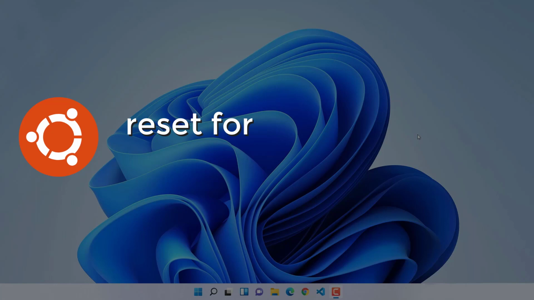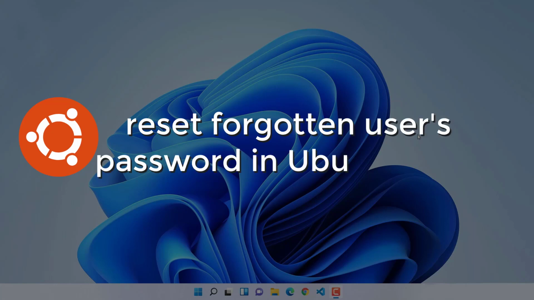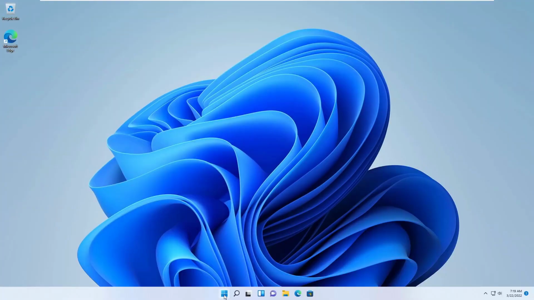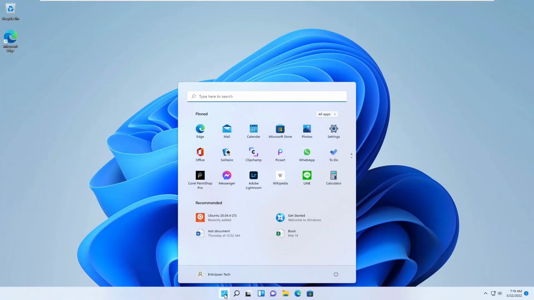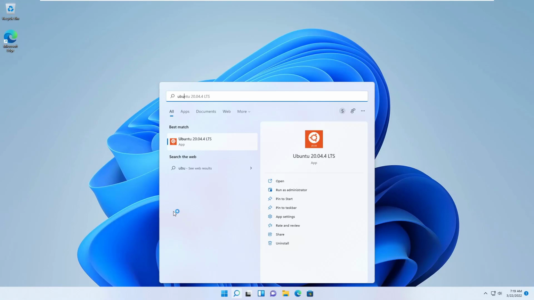This video is going to be about how to reset the forgotten user's password on the Ubuntu Linux, which is installed as a Windows subsystem for Linux in Windows 11. So let's get started. Before learning how to reset the password, we are going to understand the problem scenario.